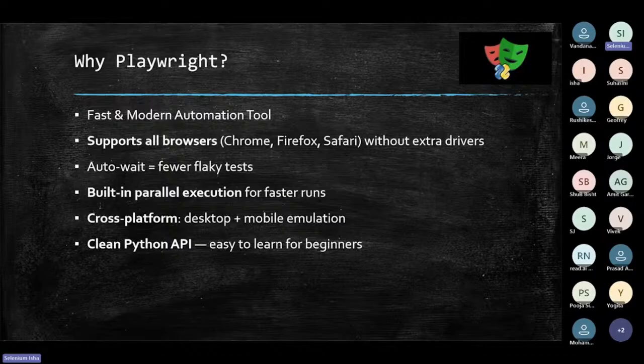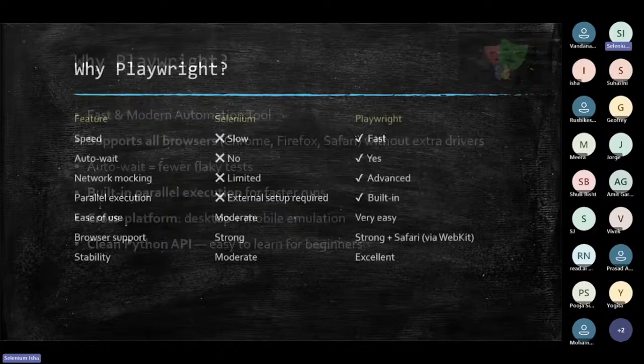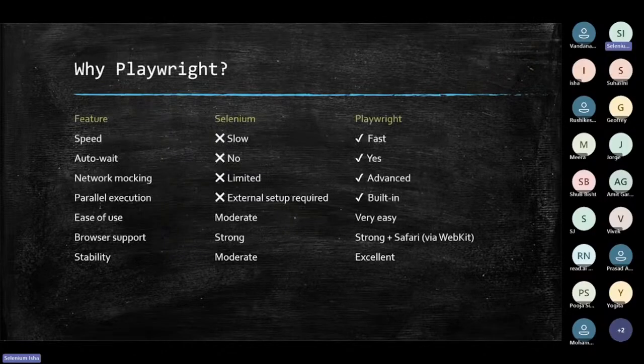And even with Selenium, API testing was not possible. That's the reason why we were using Rest Assured there. But with Playwright, you don't have to have anything, because Playwright will be able to automate APIs too. Now if you compare the differences between Selenium and Playwright, Selenium used to be slow because when you trigger the testing, yeah, sorry.